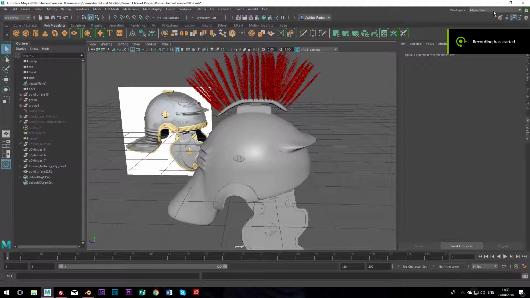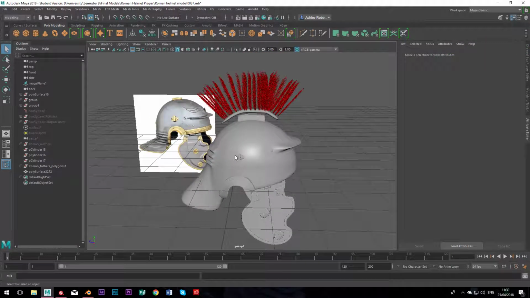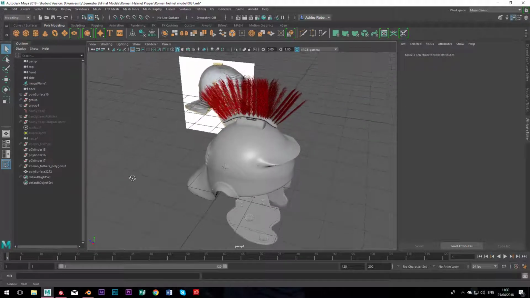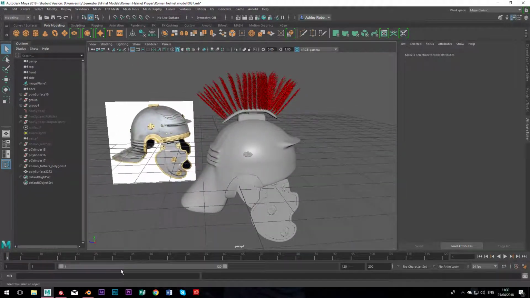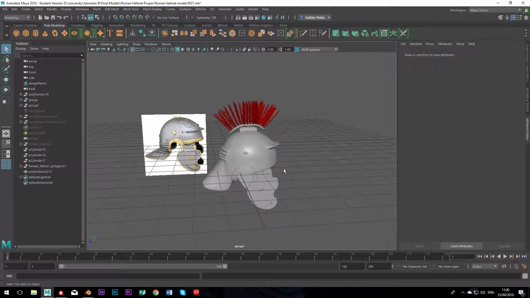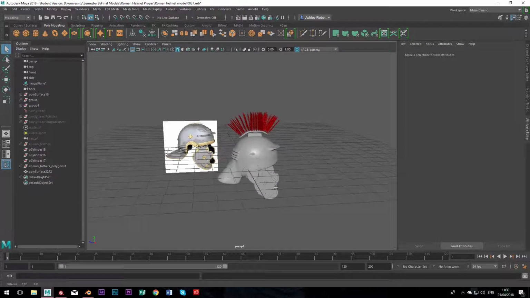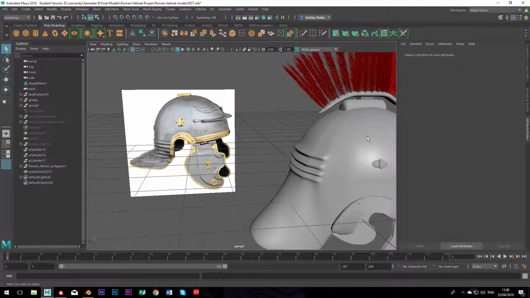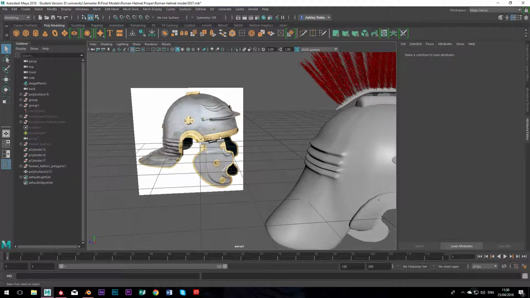Right, this video is going to be explaining the process of how I modelled, textured and then tracked my Roman helmet model using three different softwares. I modelled it in Maya, textured it in Substance, and then tracked it in Blender. So first off, for modelling, I imported this reference image here, and that's the basis of my shape.